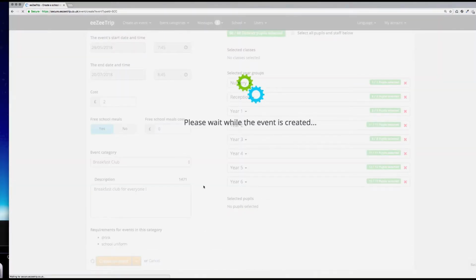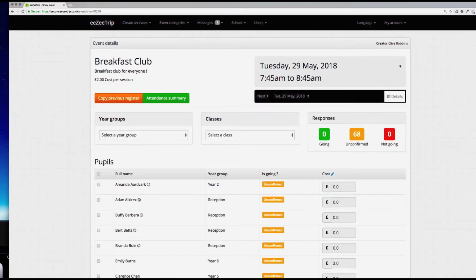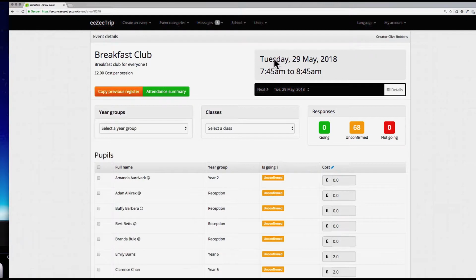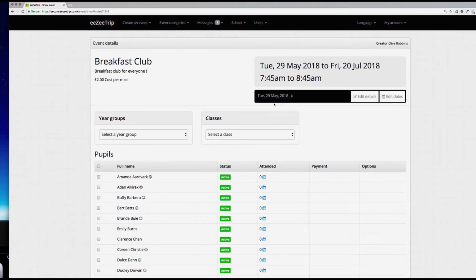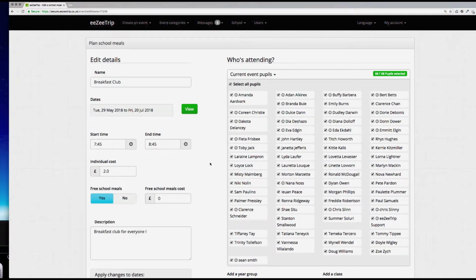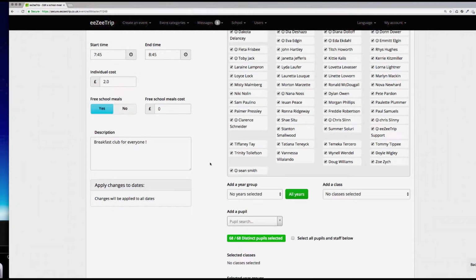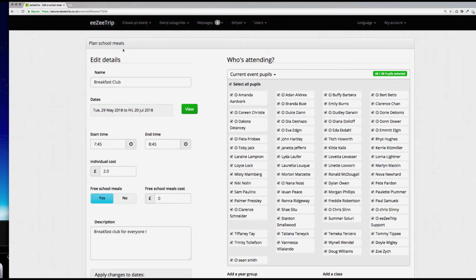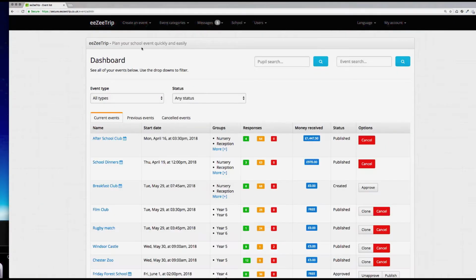When you click Create an Event, a daily register is created for every day that the event will run through. On this page, we can see the daily register for the first day of that event. If we need to make any changes, we can click Details and Edit Details and make any changes here to the settings that we've just applied.